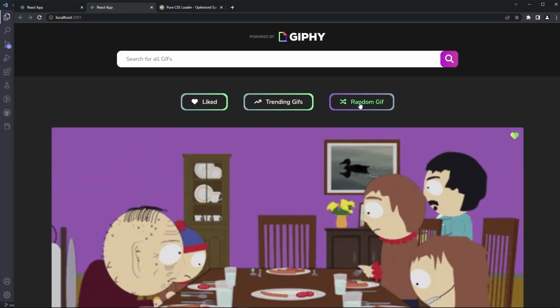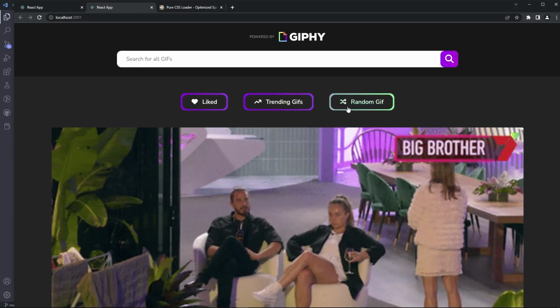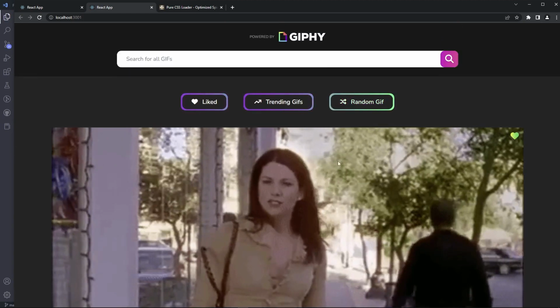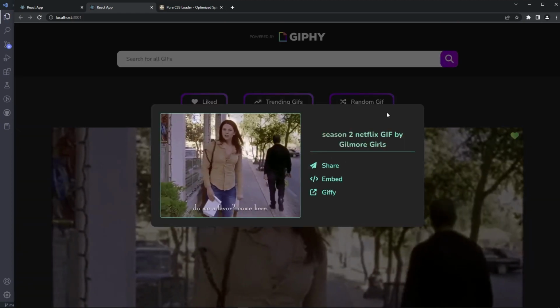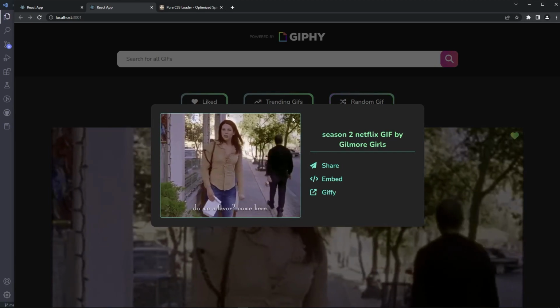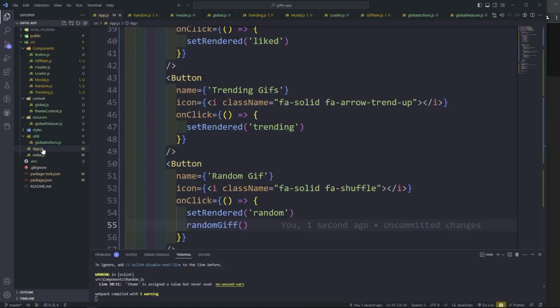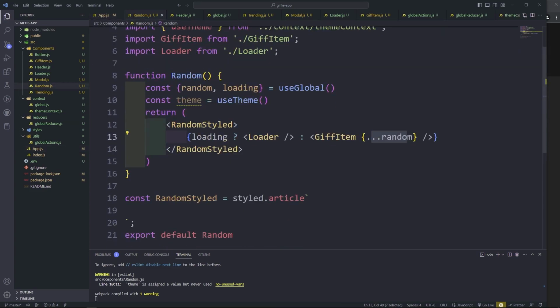So go back to the random. As you can see, the preloader is working, and it's generating a random GIF every time I click on it. Even when I double click, it's gonna open this nice modal because we're using the same component, the GIF item. Okay, so let's finish styling the random component.